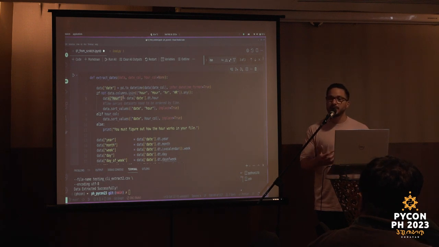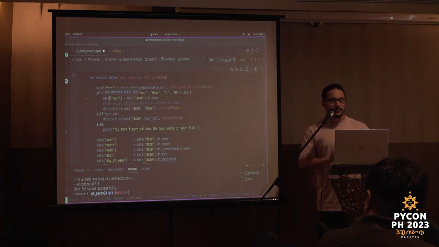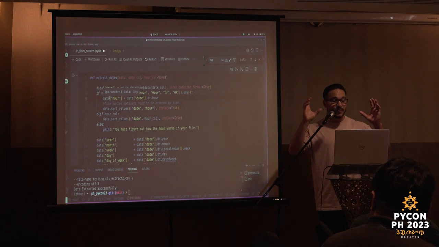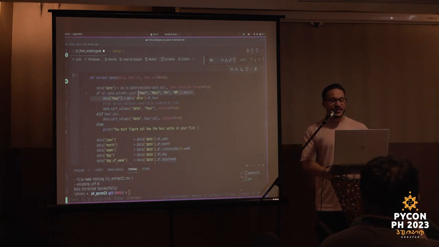The way in which you create columns in pandas is the same way in which you create a new key in a dictionary. You add square brackets, hour, and then for the date column that I just added to my data frame, I want to access the datetime type of that column, and I want to extract the hour. And I'm going to add it back into my data frame.